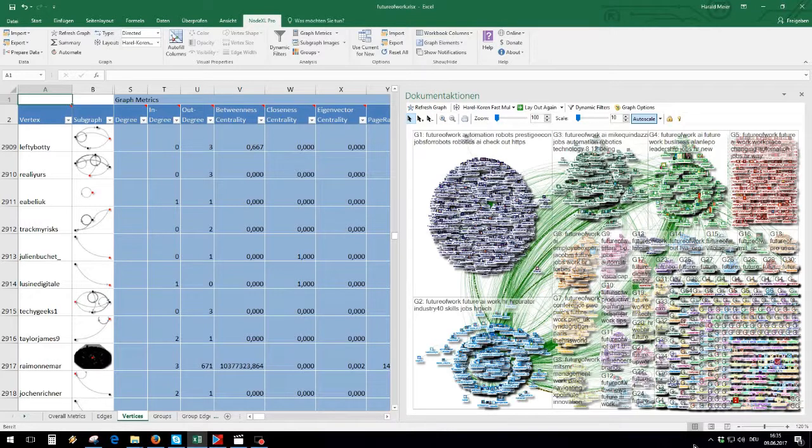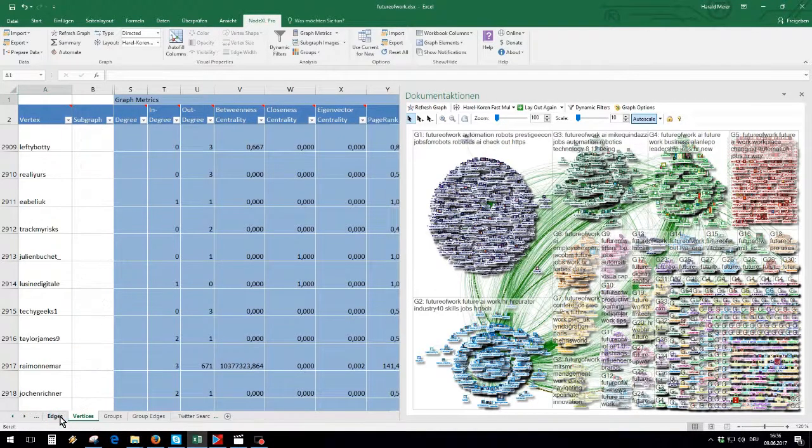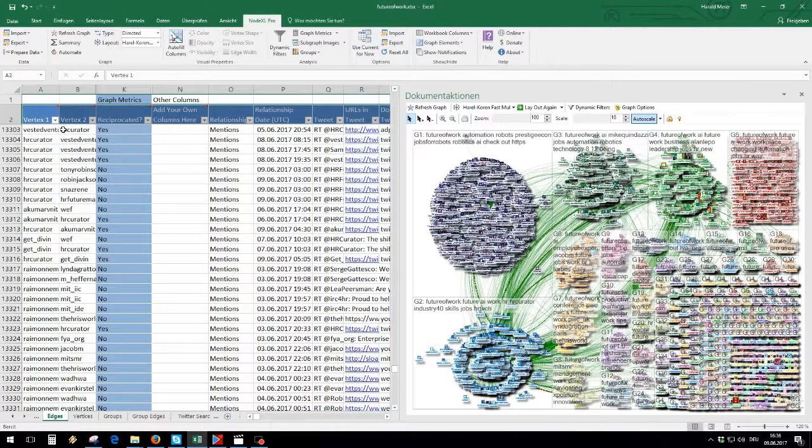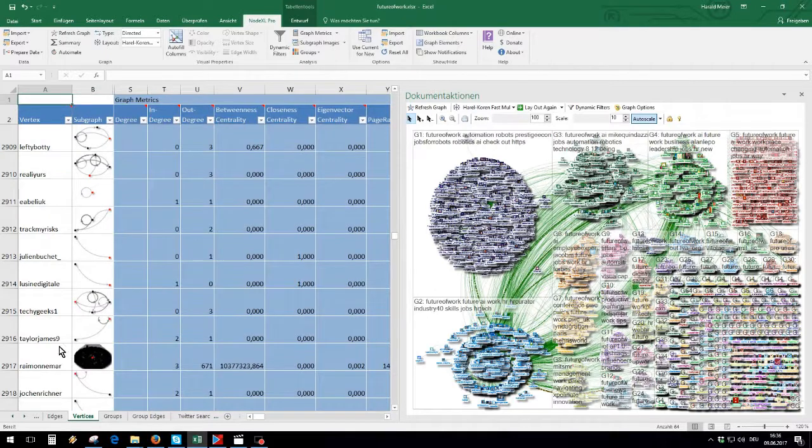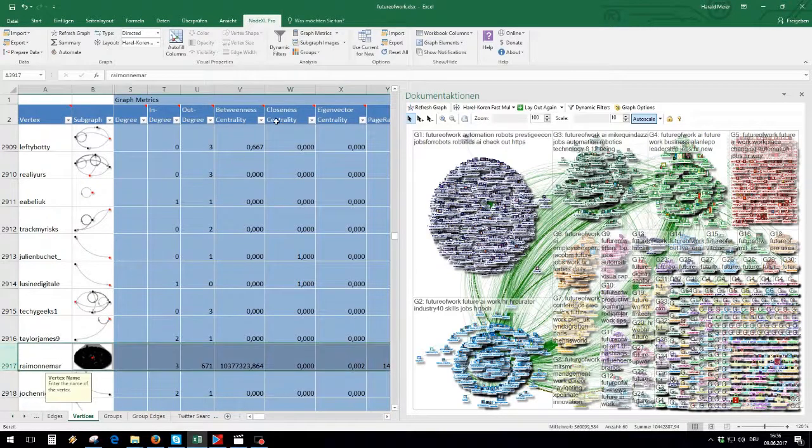On the right, you see the social media network map. And on the left, you see spreadsheets with the underlying data. There's a lot to explore. For example, see how Twitter users connect to one another in the Edges spreadsheet. You can review data about each vertex, like their network centrality metrics, on the Vertices worksheet.